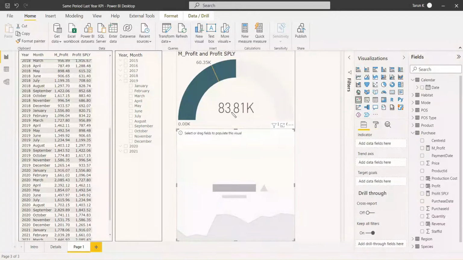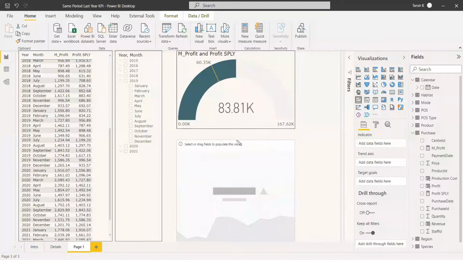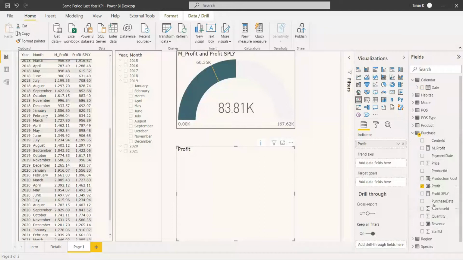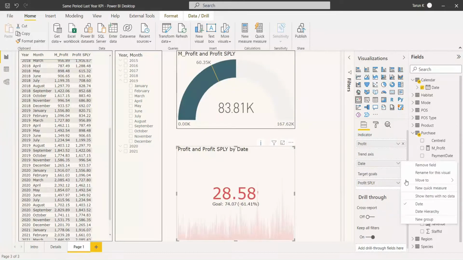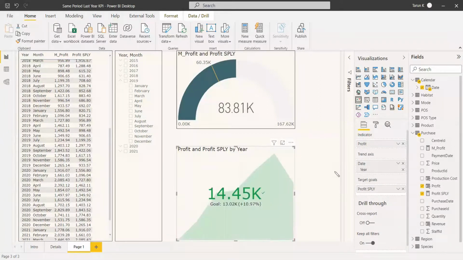How much is the difference? How much percent is the difference? Everything you will be getting when you're using the KPI. So we have selected the KPI, and here in the indicator, you can give the total profit, and for the target goal, you can use the same period last year. And in the trend axis, you can give the date, and then the date you can give as year.